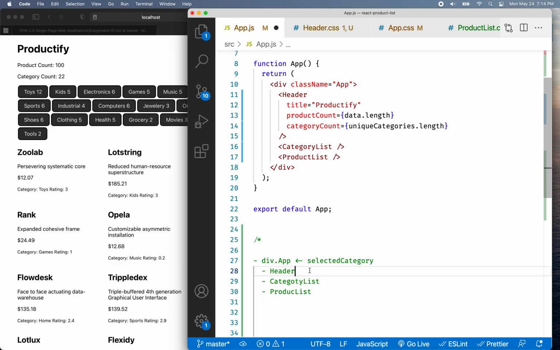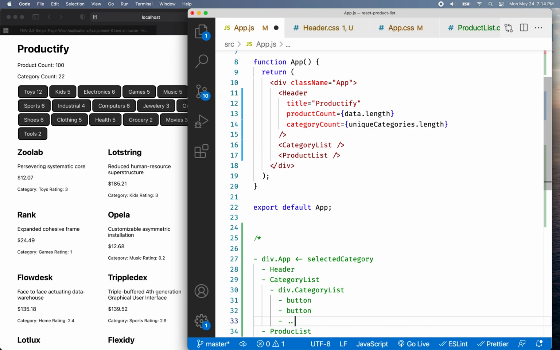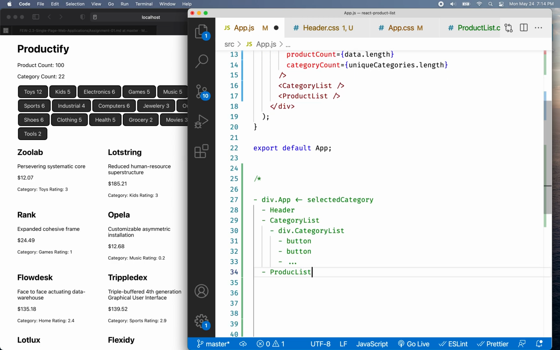And if we think about this, our app is a little more complicated because the category list, which I misspelled there, there we go, fixed, right? The category list actually has some buttons in it, right? So there's actually a div here, dot category list, and then inside that list, there's a bunch of buttons, right? So there's like button, something like that, right? And then inside the product list, it's actually kind of the same thing, right? So we actually have a div here called dot product list.